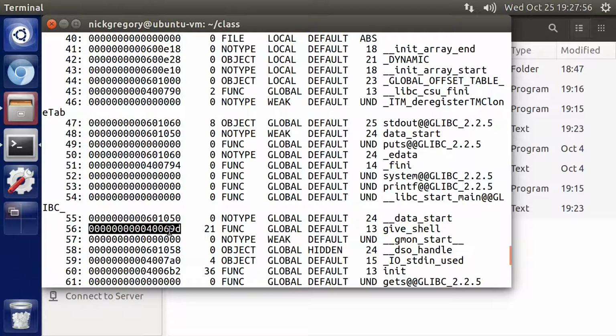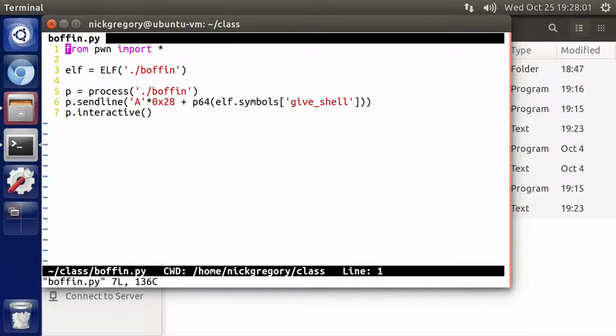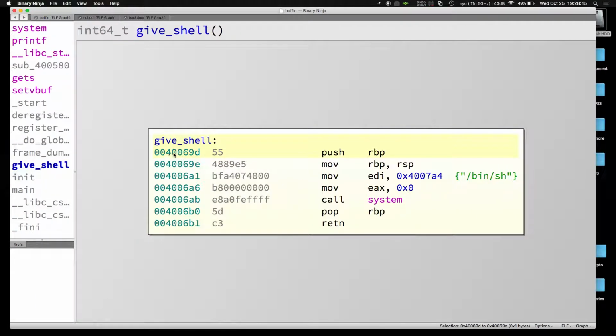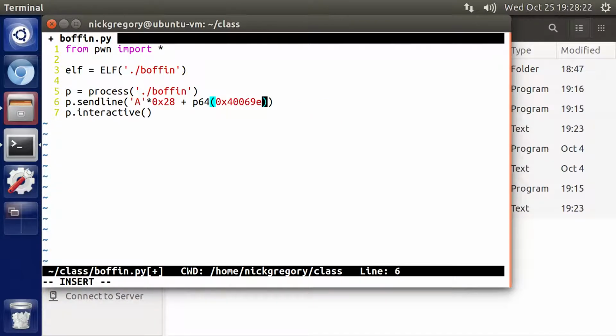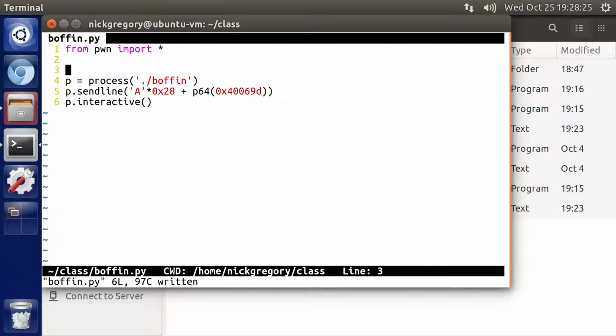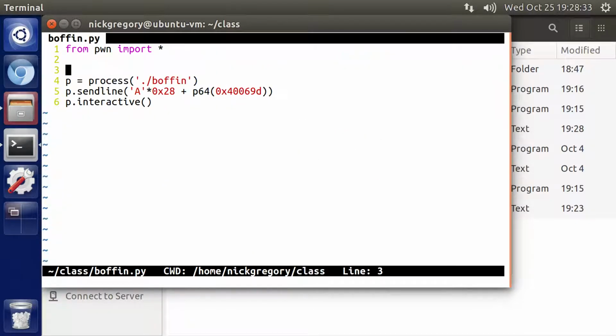Yeah. Any other questions about this? Yeah. So if you were using elf.symbols, we would have to go into Binja and find the address. Yes, exactly. So elf.symbols is literally just going to be returning this hex 40069D. So this is equally valid, just to do 0x40069D. This will give us the exact same thing if we run this again. There's our shell again. So it's completely valid to do it this way.